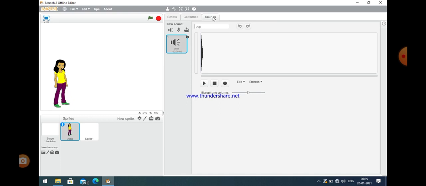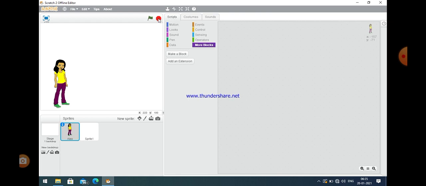Third option is sound. So you can add your sound using three options: using microphone, upload sound from file. Also there is option upload sound from file. Okay, now I think all these three options are clear to all of you. Next you can see the flag. Basically this is used to execute the program. So when you click on that flag, the program is going to be executed.